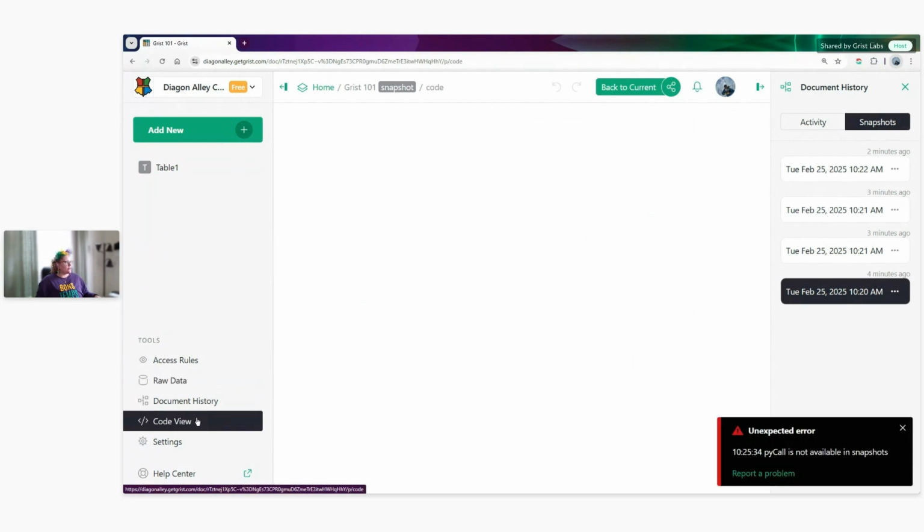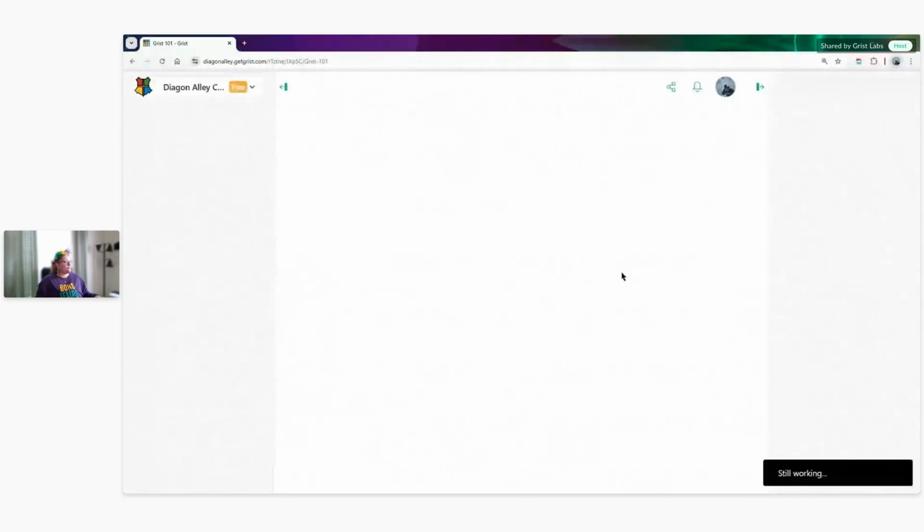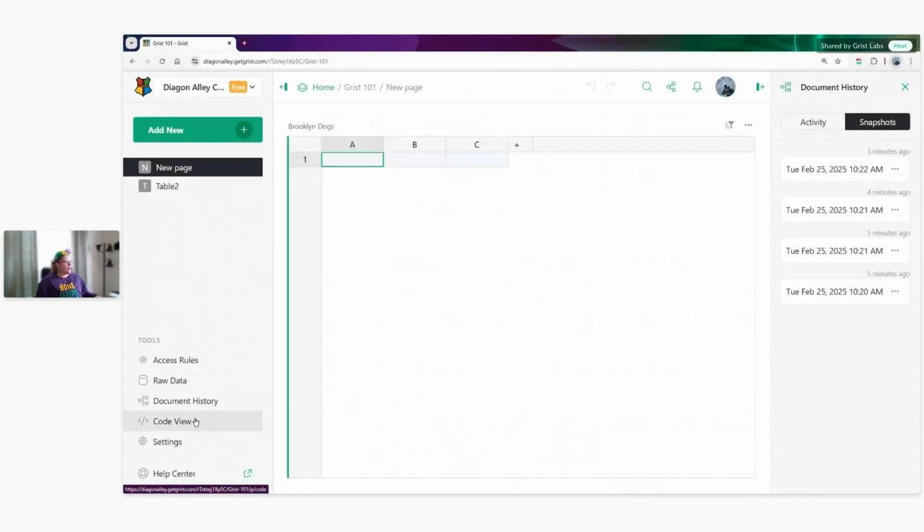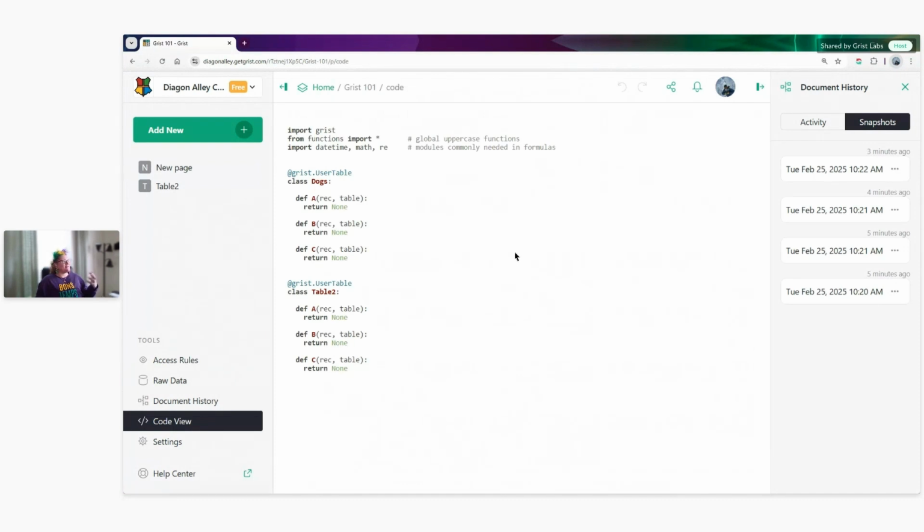We also have code view. This shows the, oops, I forgot I'm still in the snapshot. Let me go back to our current version. Code view shows how your document is built, but in code. You can't edit this at all. It's just more for a visual. It's a great place to find all of your formulas that you're using. I know people in the community have used it. If they're sharing how a table is structured, they'll just take a screenshot of this, and then it gives you a good sense of the column types used, formulas used, and you can kind of recreate a similar table.